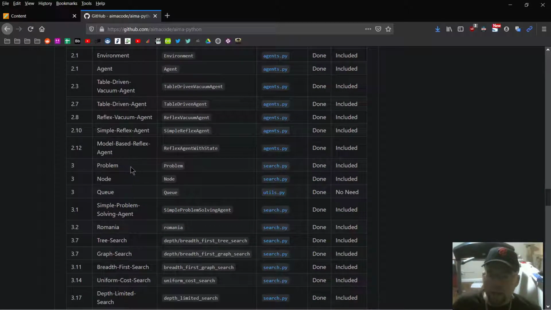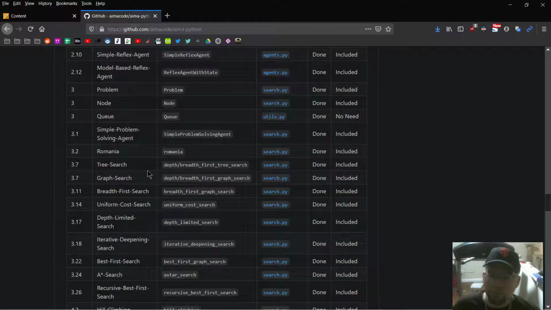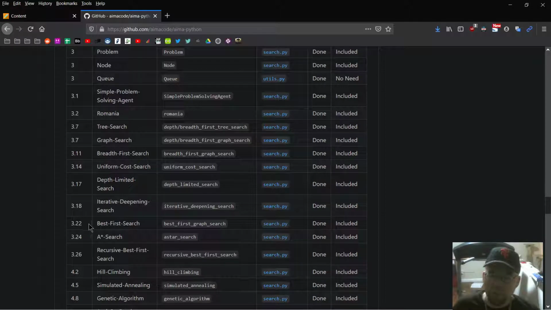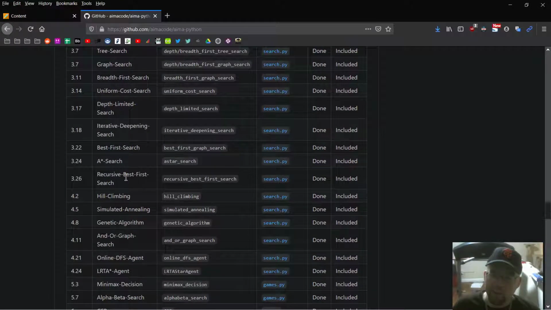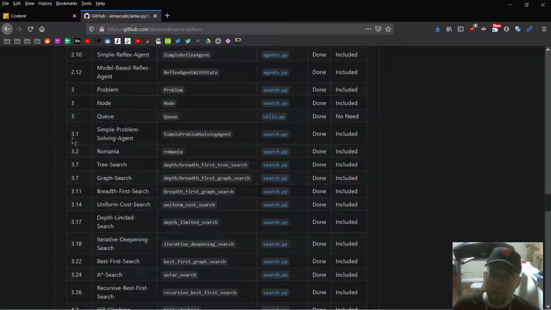we're going to be talking about a problem. We're going to be talking about nodes. We're going to talk about queue. We're going to talk about tree search, graph search, breadth first search, uniform cost search, depth limited search, iterative deepening search, best first search, A-star search, in just chapter 3. You can see these numbers here, 3.1, 3.2, 3.7, and so on. These go with the figures of the source code in the text.